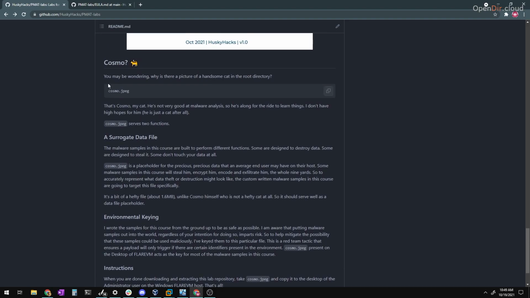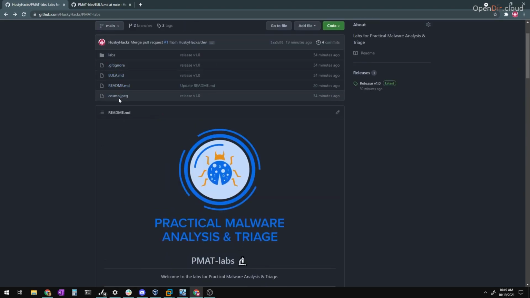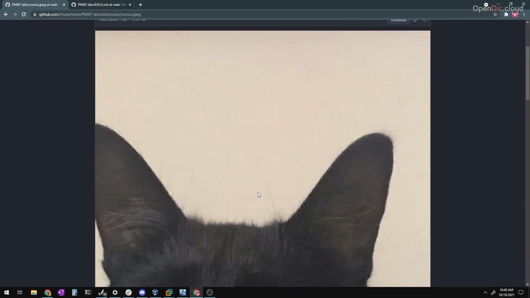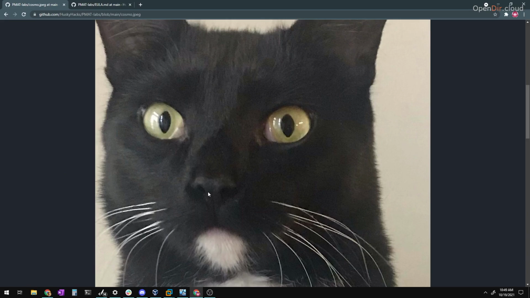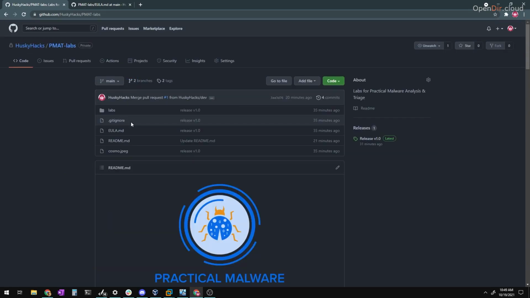And then please do read this blurb on Cosmo to make sure that you understand what's going on with the cosmo.jpg picture in this repository. So you see that I have cosmo.jpg right here, and there he is. His face is quite big. But yeah, go ahead and check that out and just make sure you understand what's going on with that.